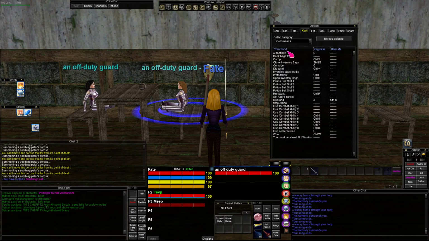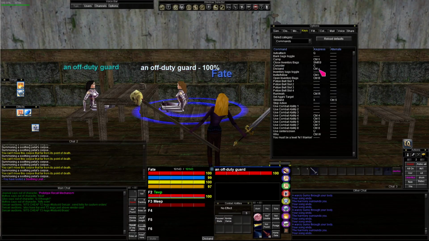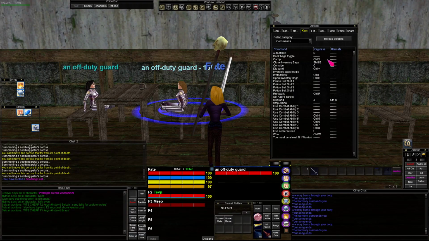Another thing is the default bind for disbanding from group is Control D, which, if you're a normal person and you use WASD to move, is pretty easy to accidentally hit. So I just changed mine to something where I'm not going to constantly drop group by accident.